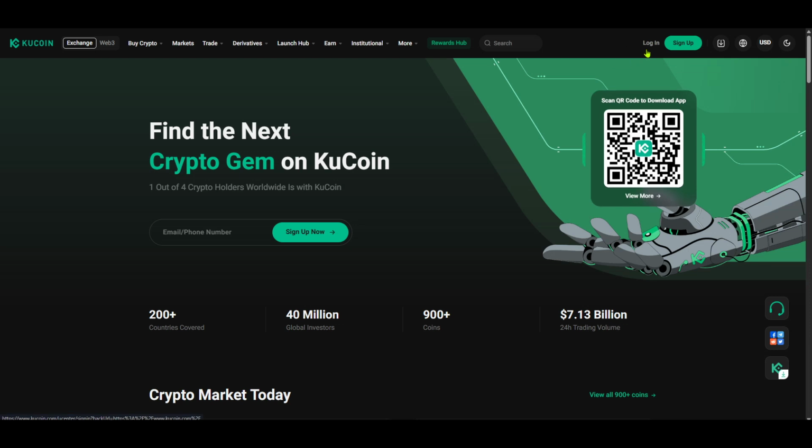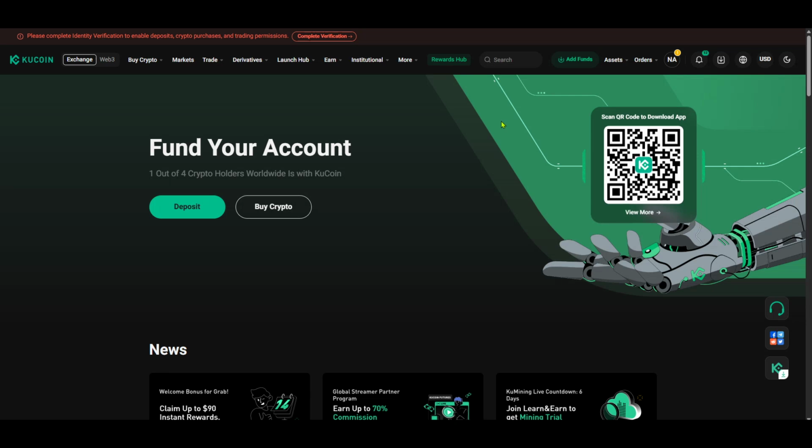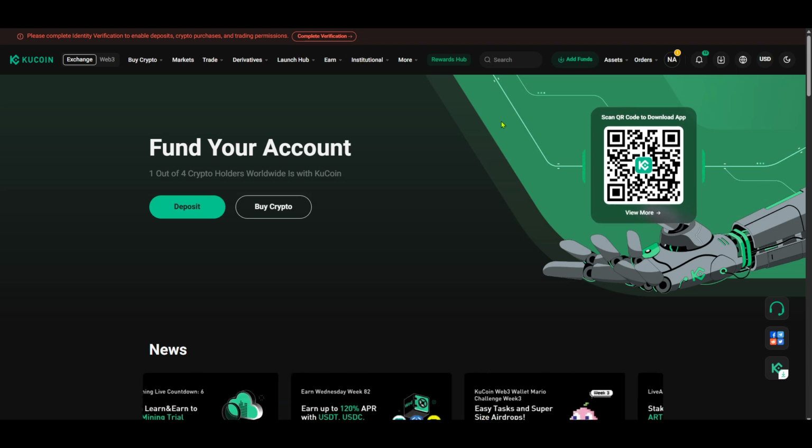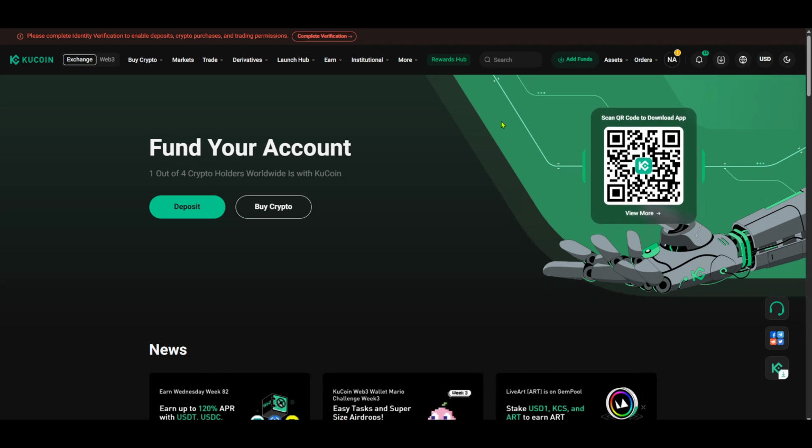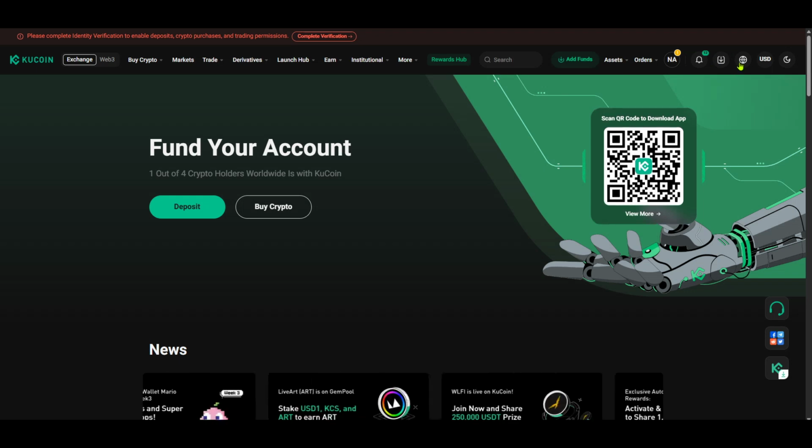After you've logged in, you should find yourself back on the Kucoin homepage. Take a moment to familiarize yourself with the site if you're new. This will help you navigate more effectively. Now, direct your attention to the top right corner of the screen. There's a drop-down menu icon that might not be immediately visible if you haven't used it before, so keep an eye out for it. Hover over or click this icon, and you'll see a drop-down list appear.